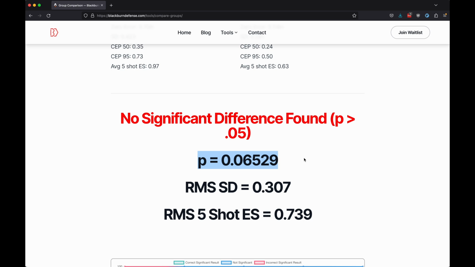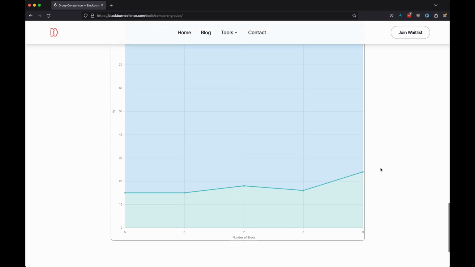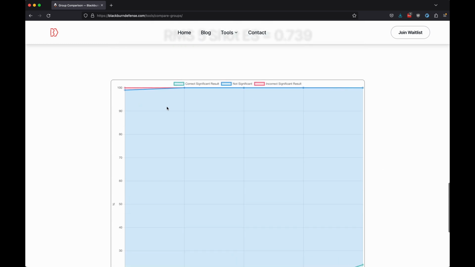It's probably because this is a small sample size that we got just barely over 0.05. I'm sure if they had added a few more shots to this, we would certainly see significance. They seem pretty different, but we'll have to wait and see. And then this one, again, is not very interesting due to the small sample size.